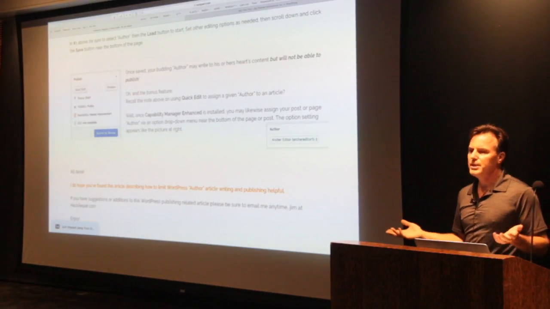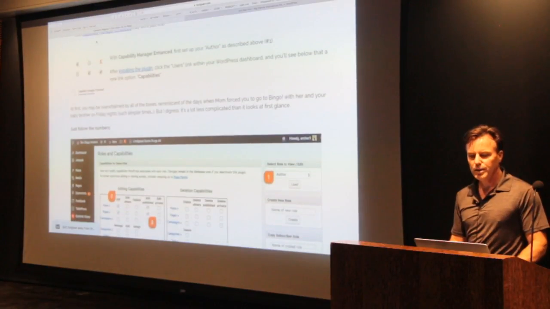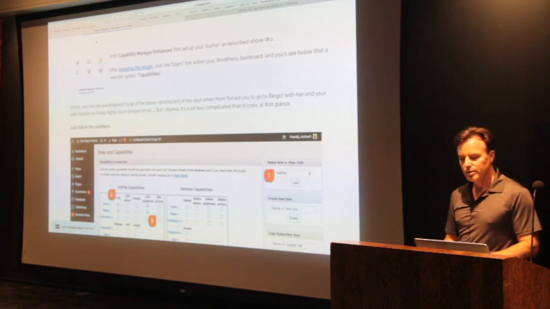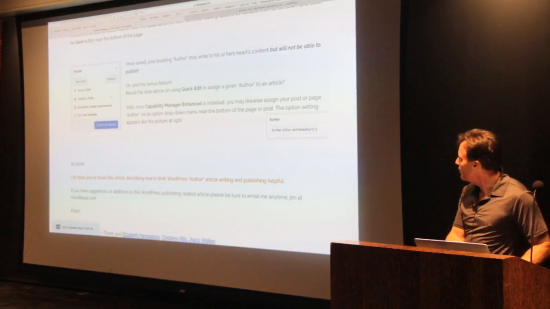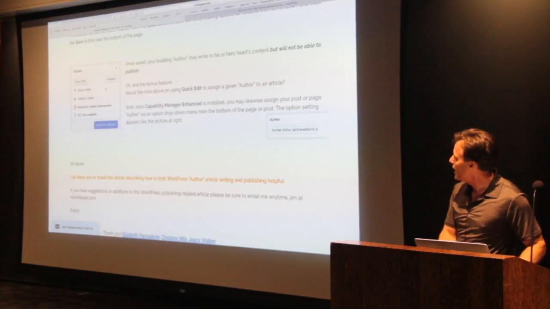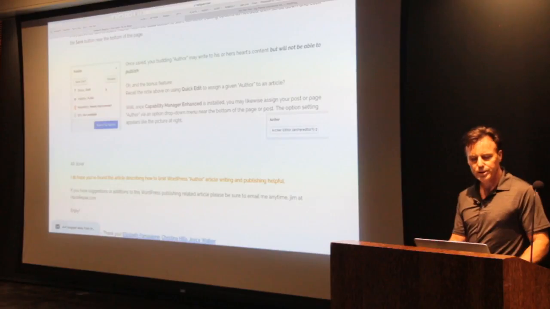And it's very simple to do, and you can do it with this very easy to use plugin, which is the Capability Manager Enhanced. Let's see if I had anything else in here that was helpful. As you can see from this, that's what it looks like once it's set as submit for review. Normally they would be able to publish it.